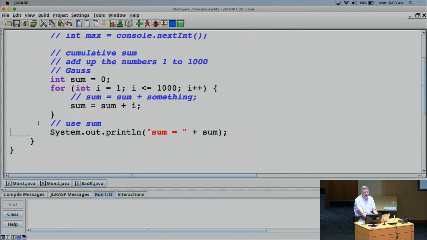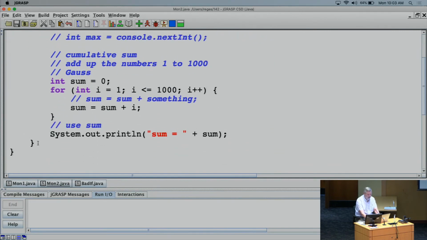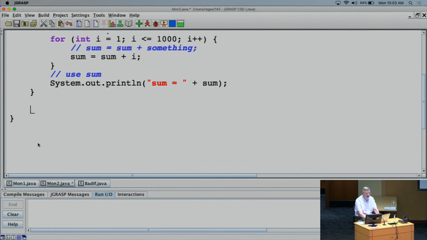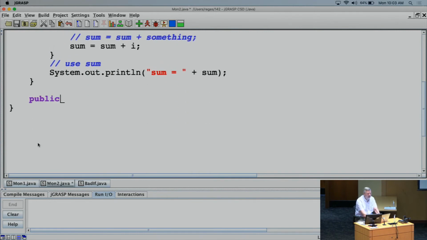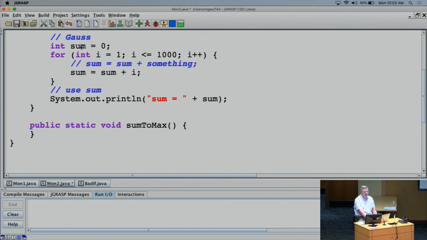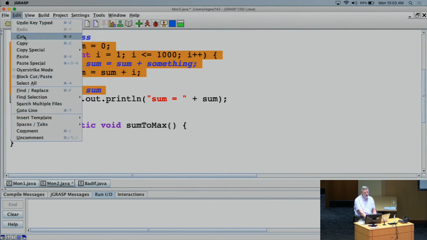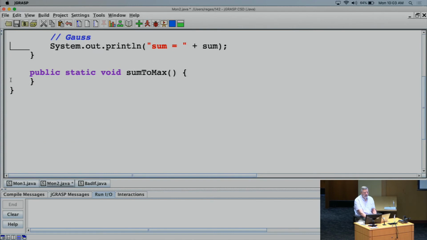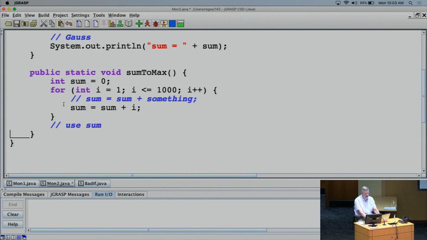Now what I want to do is think about what would happen if I wanted to have this in a method. So what if I wanted a public static void method that would sum up to some maximum? That's kind of the generalization of what we're doing here, right? We're summing up to 1,000, but what if in general you wanted to sum up to some maximum? Let me take these lines of code and cut them from here, and I'm going to paste them in here.